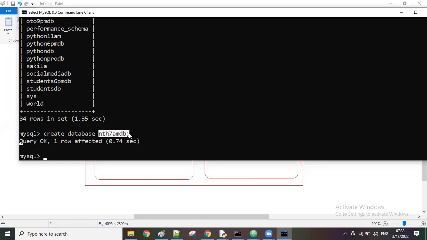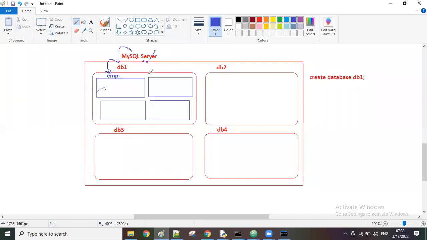Database creating is over. Right now in the server we have 34 databases, and 35 created here. Totally 35 are there. Out of 35, which DB do you want to use for creating tables? We have to specify which DB you want to use out of 35.